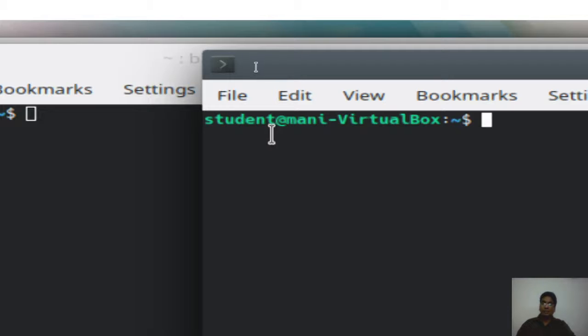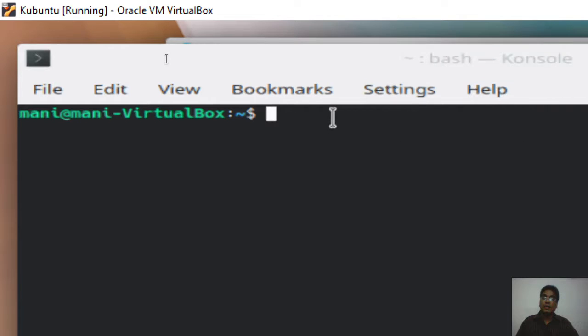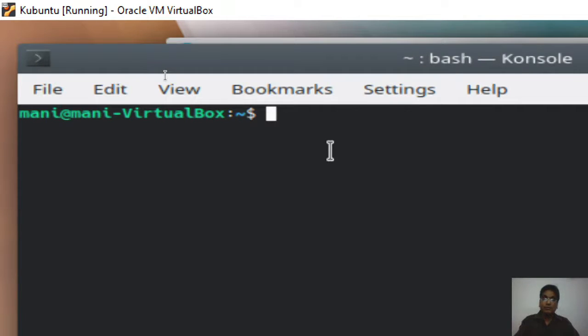I have the other terminal called student. Okay, so student is there and money is there. Two terminals are there. Now if I want to send a message to the other user, what I am supposed to write is write, which is the command, then the name of the recipient, in this case student, press enter, then type the message.